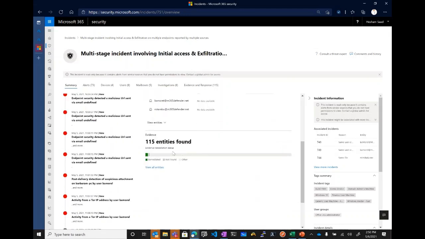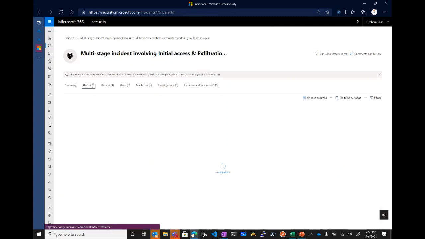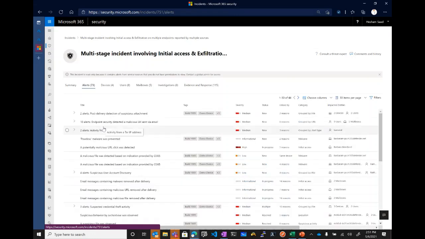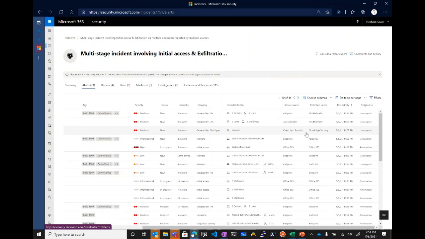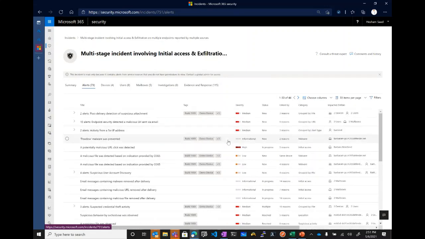And then when I started to scroll down, show me the evidence scoring and entities. If I click on alerts, I'll be able to see all of the correlated alerts that's being mapped into this multi-stage incident. Show me what has been done. I can tag it for further investigation. Show me severity, status, link it, which categories, impacted entities, and the entire full metadata details.